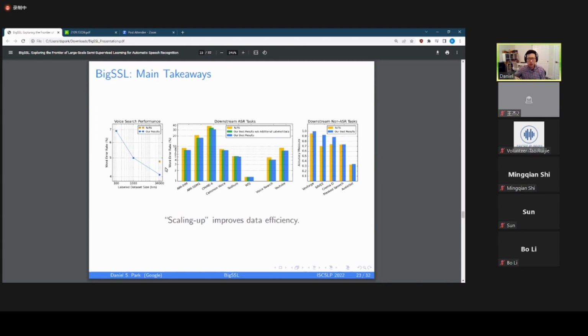But the other lesson was that we were able to improve data efficiency by a lot. We were able to get similar results to existing SOTA on this particular task by using 3% of the data. So semi-supervised learning and scaling up was really impressive in terms of data efficiency, more so than just performance gain.